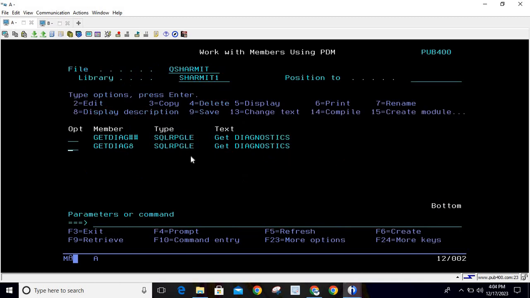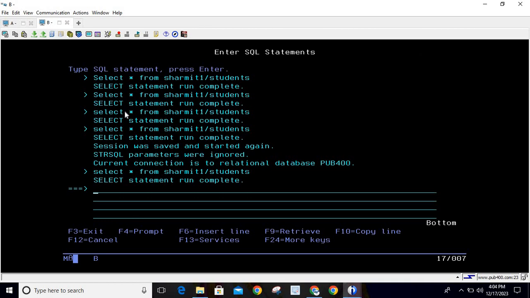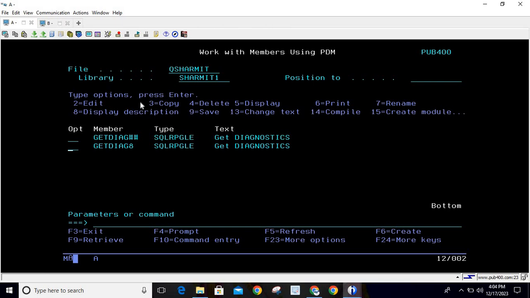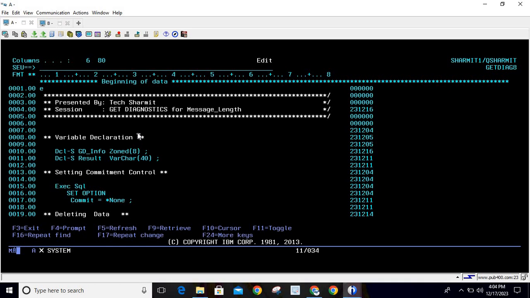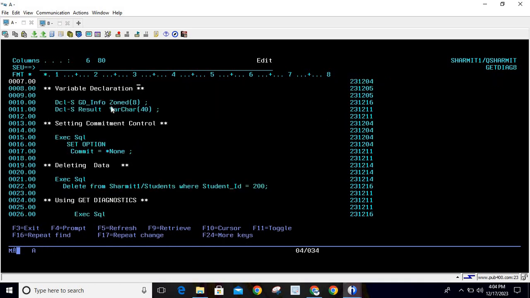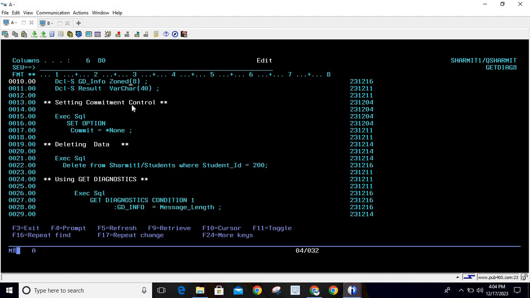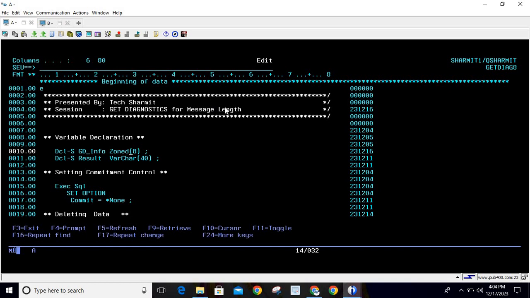Okay, let's go to the program again. The main thing is that we know that in this file there is no record available. Here, first of all, we are declaring two variables. My first variable name is gd_info, which is of zoned decimal type of length 8. And the value that we are going to retrieve with the help of Get Diagnostic is the message length. In our last session, we discussed the message text. This time we are going to discuss the message length.